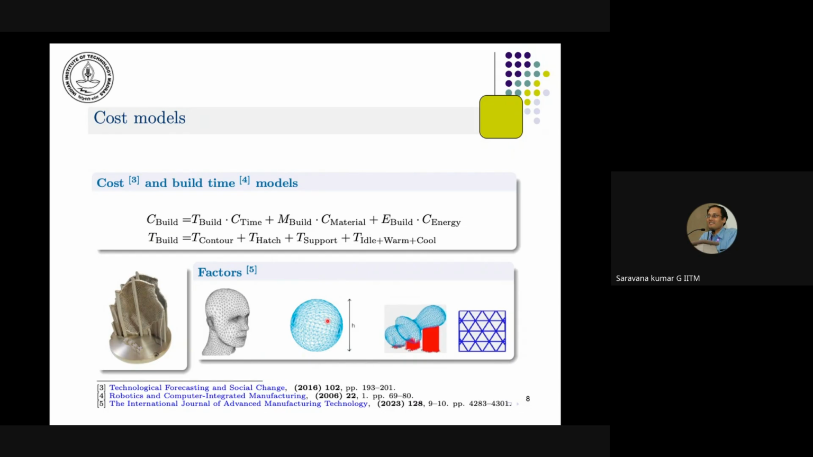But as you would see, model height is not good enough to tell about everything, because let's say I have a sphere, and for the same height I have this kind of human face model, or some other geometry, the support structure requirements and other things are different. So there are works that include this support volume calculation into estimating this cost and time.